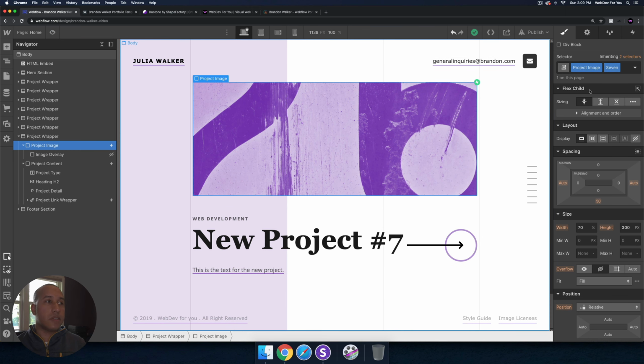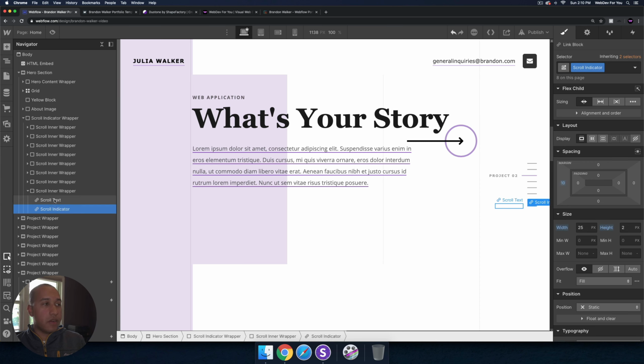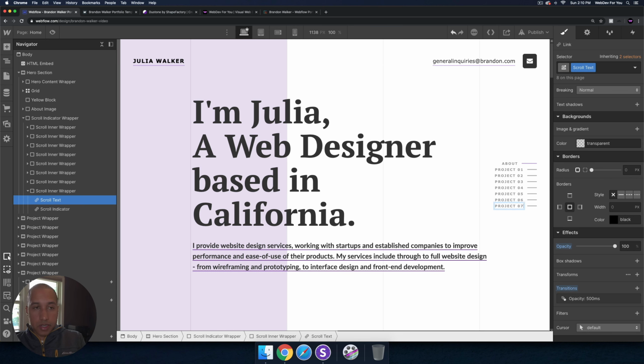So let's go ahead and add a new link here. We want to click on the scroll inner wrapper, and here we want to hit Command C to copy and Command V to paste. And now for this scroll inner wrapper, we have the scroll text and the scroll indicator. I want to select the scroll text, and set the opacity to 100% so we can see it. And here I'm going to change the project number to project 7. And then I'll go ahead and set the opacity back to 0%.